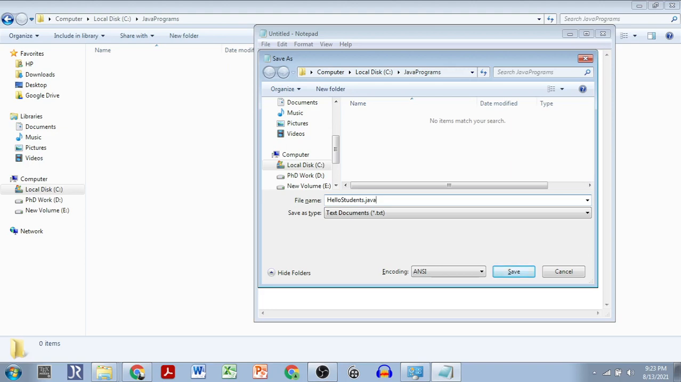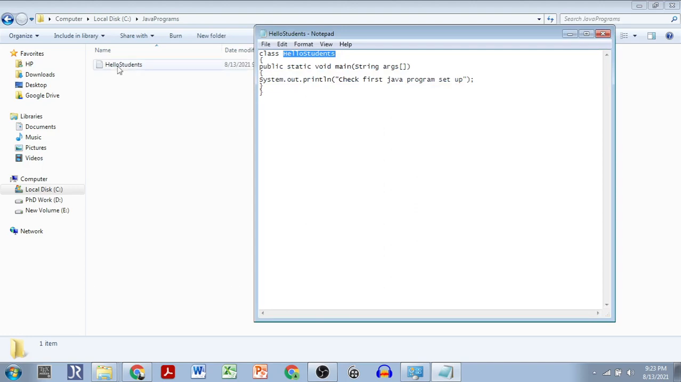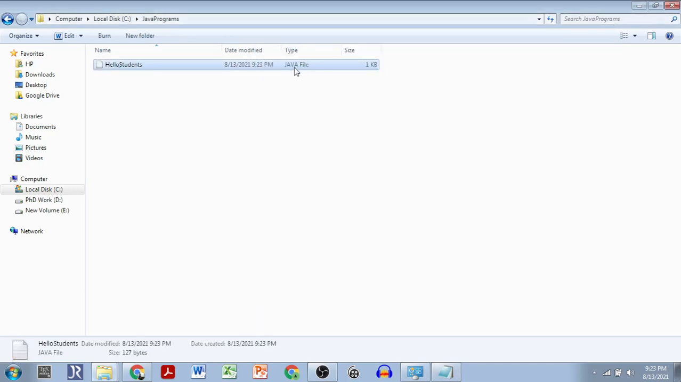It cannot be recognized as a Java program. It can be treated as any text. It cannot be compiled by the Java compiler. The Java compiler just looks for a file which has the .java extension to compile the program. So HelloStudents.java will be saved over here. You can see that the type is Java file. Yes, so the program you have written is saved.